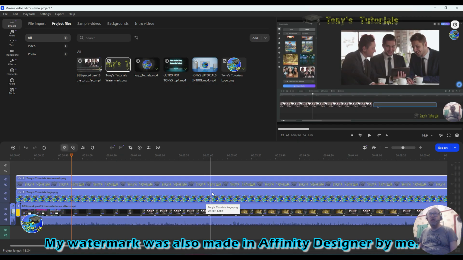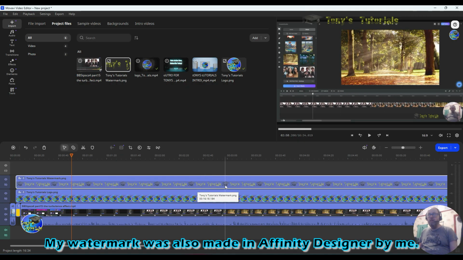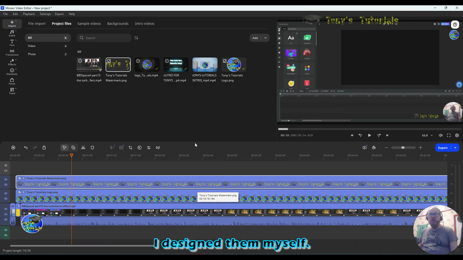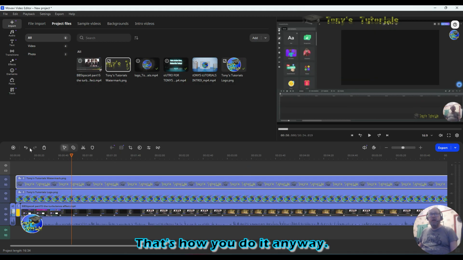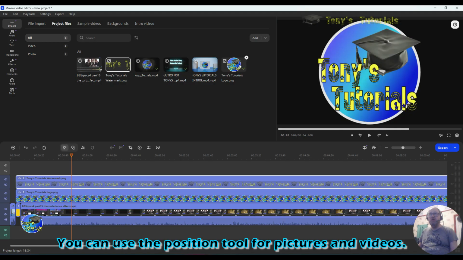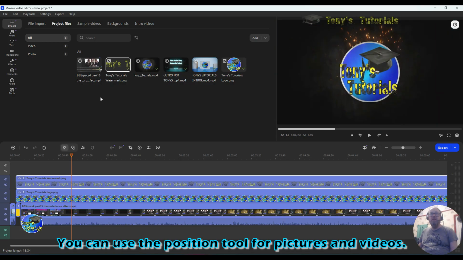And me watermark was also made in Affinity Designer as well by me, right? So I designed them myself. So that's how you do it anyway, using the position tool. You can use the position tool for pictures, videos as well.